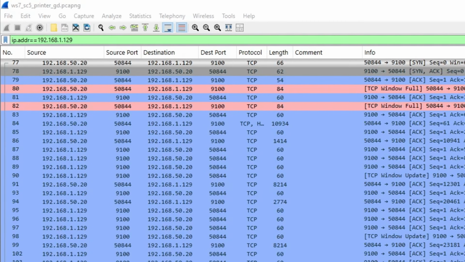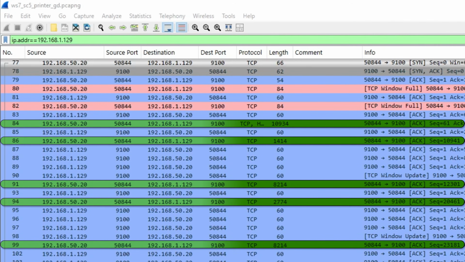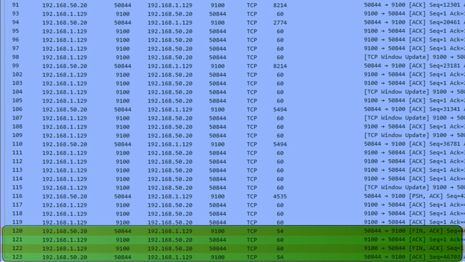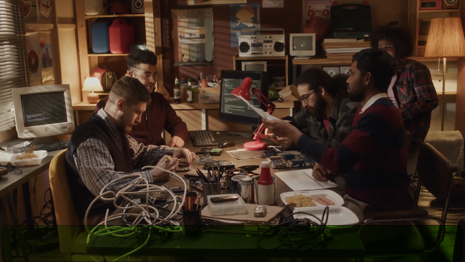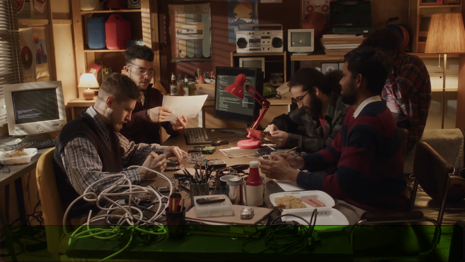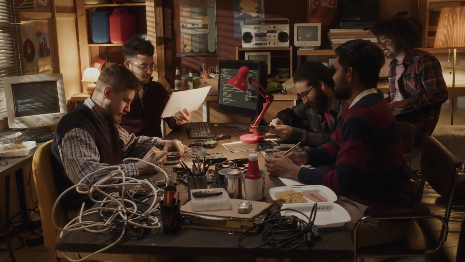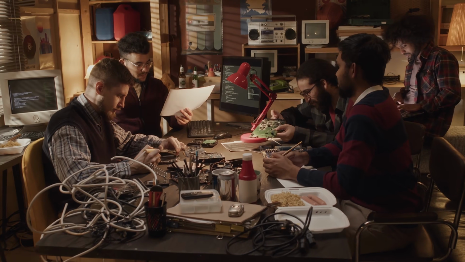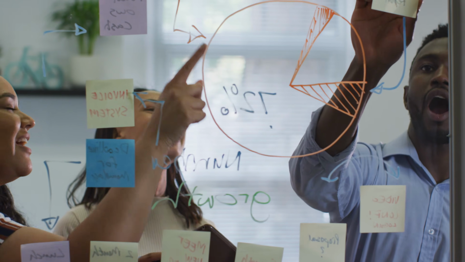Now let's compare a capture from when the printer does work. It looks almost identical. The data's there, no resets, and the connection closes normally. That's part of our job. It's not just proving it's not the network, but gathering enough evidence to point the right team in the right direction. We try to give them what they need to actually solve the problem.